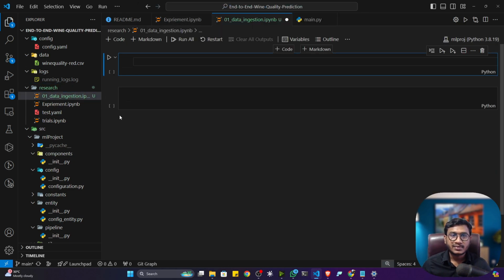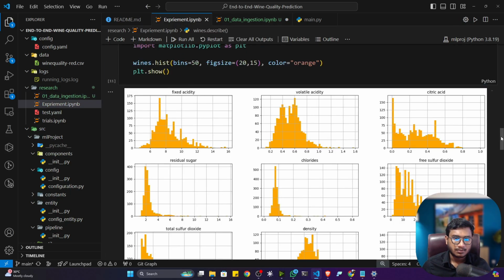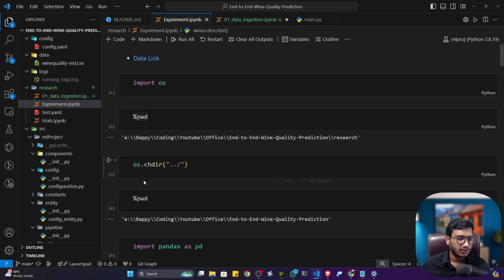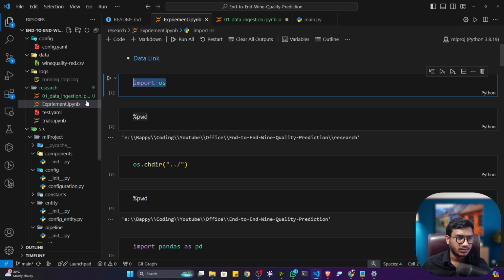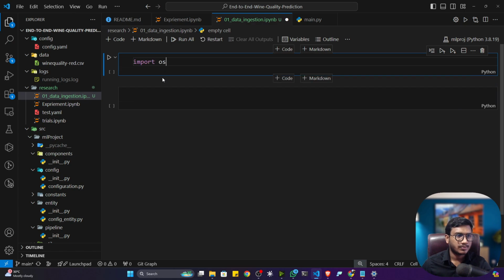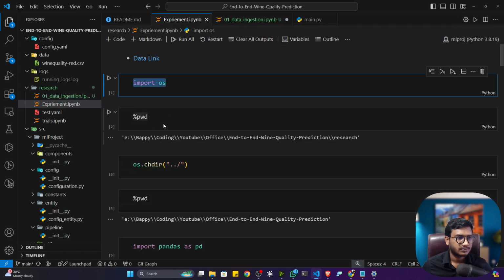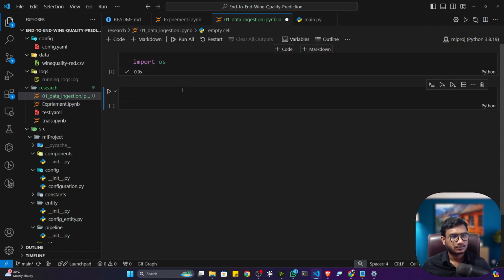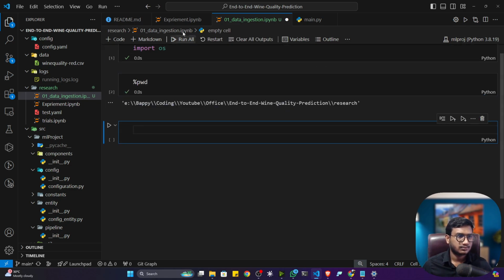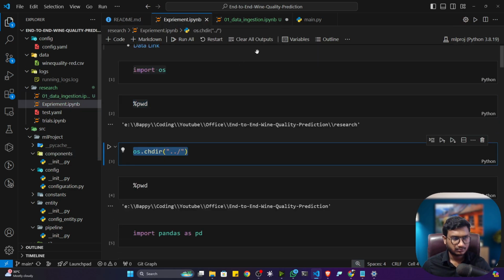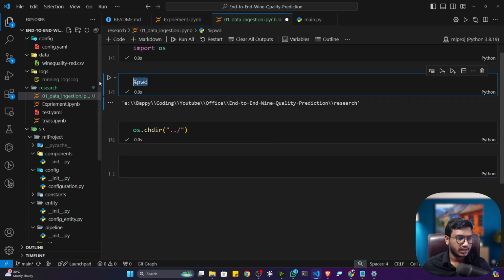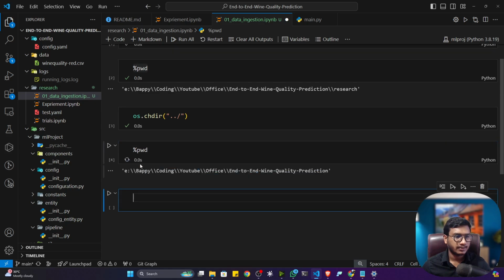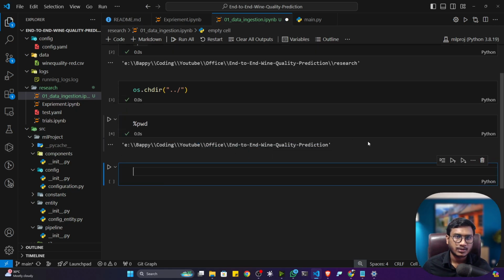So here, the same thing I have to do. I think you remember, we have to first of all get back to our root directory. Okay, that means our project directory. So for this, I have to execute this code. So let me copy paste here. Now, if I again show you my project working directory, you can see I'm inside my project working folder.